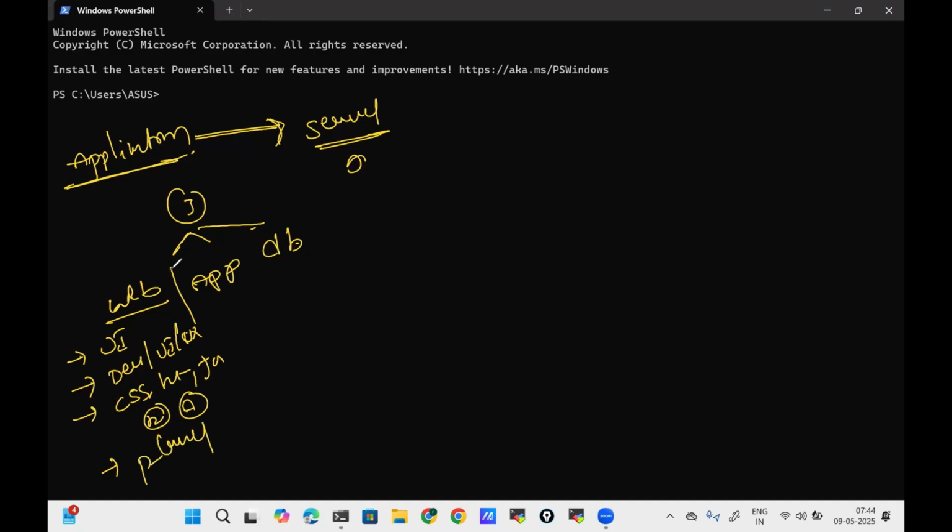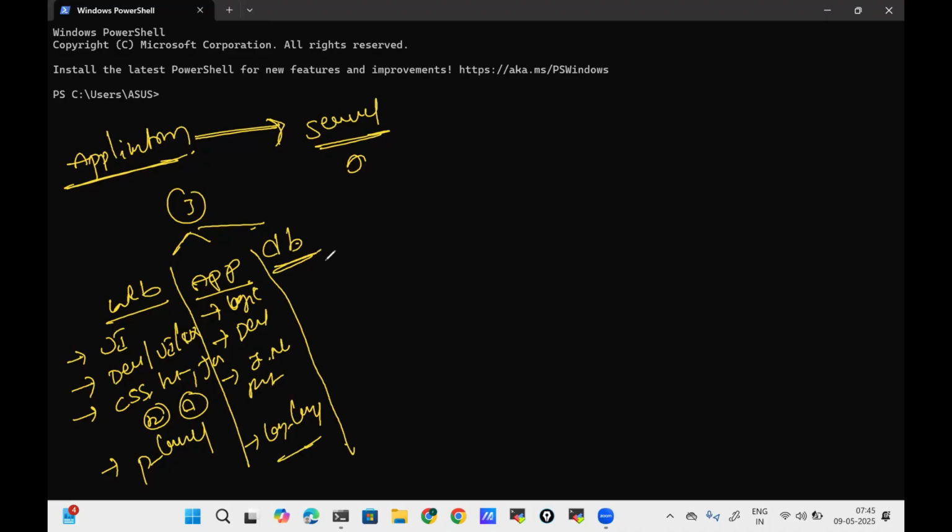The presentation layer. So after the web server, we have the app server. What is meant by the app server? The logic layer, where our logic is present. Who will work on the app server? Developers. Which technologies will they use? Java, .NET, Python. Now, where will it be present? The logic layer.